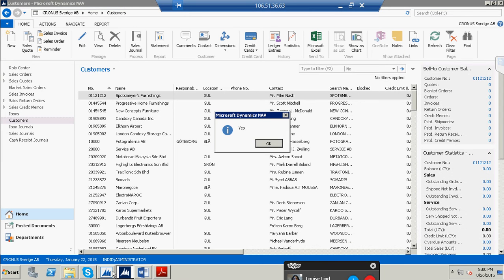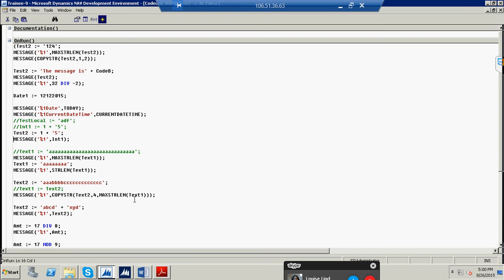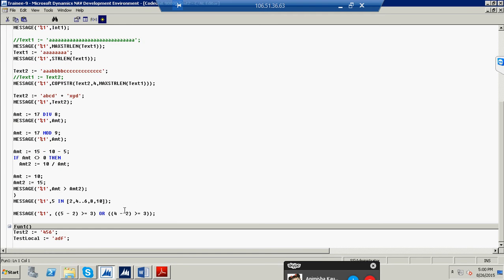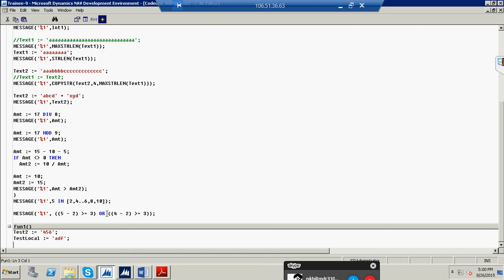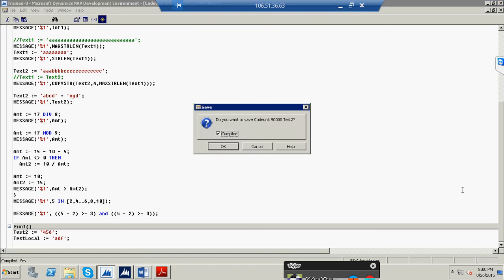It returned yes, because OR means either this or this. If any one is true, it will return true. In the table you can see, if true and true, it will return true. If true and false, one is true, it will return true. If one is false and one is true, it will return true. And if both are false, it will return false. AND is the opposite. If both are true, it will only return true. So if you write AND here, it will return false, because both the statements are not true.